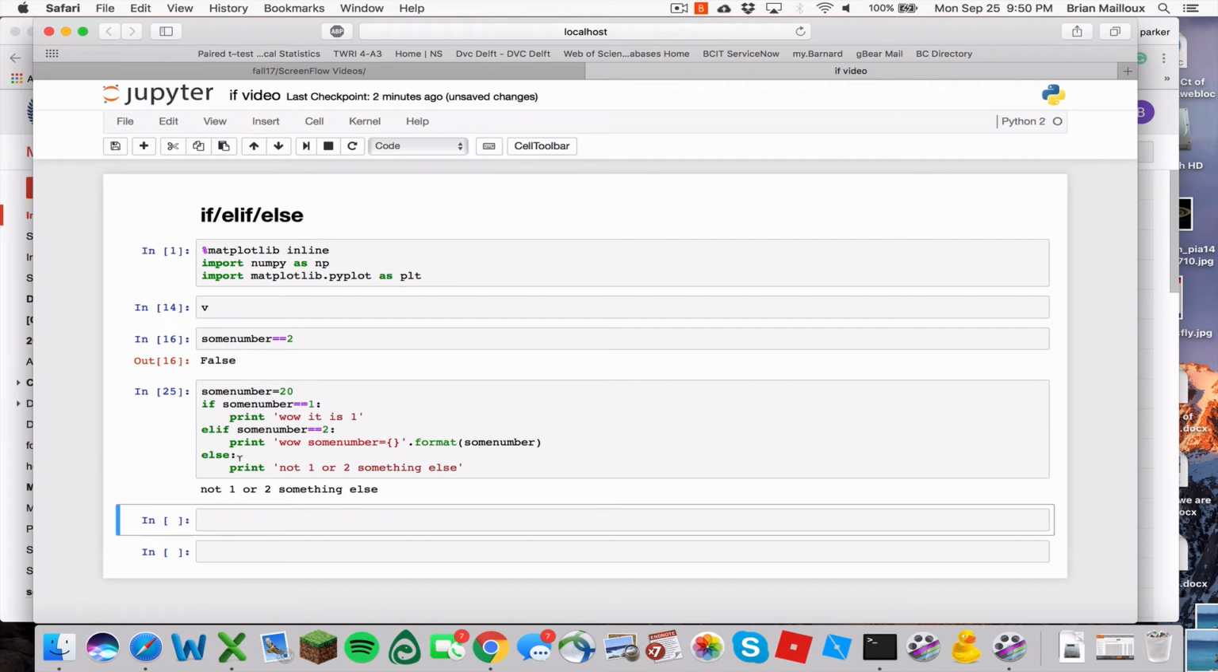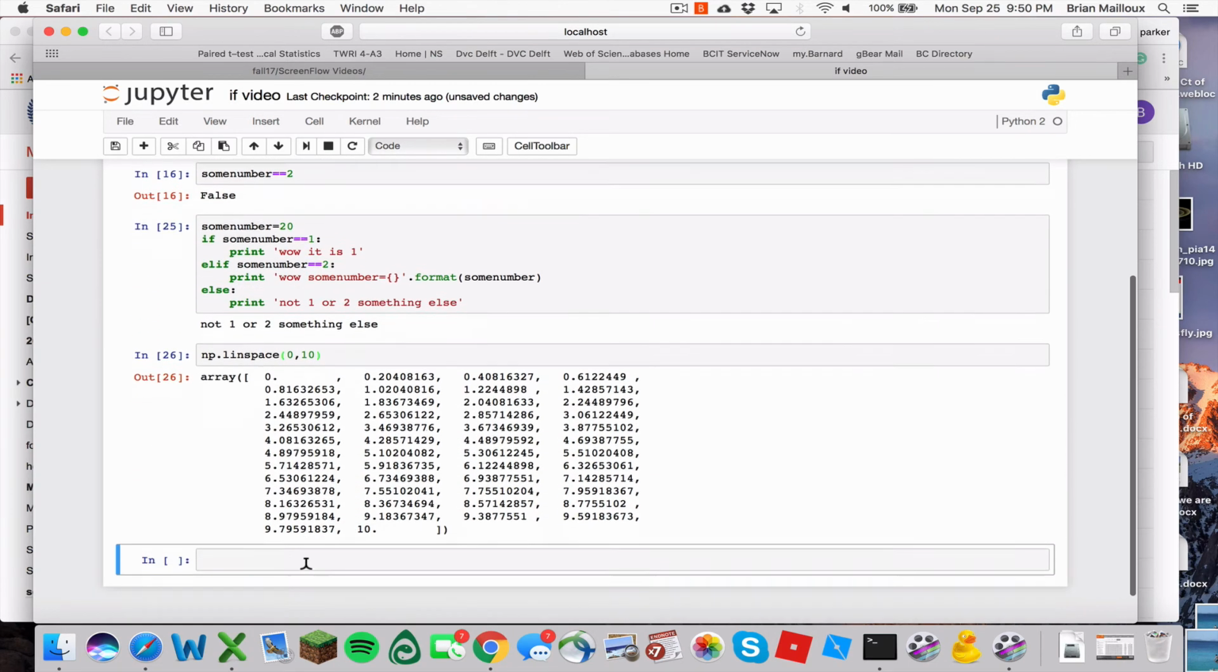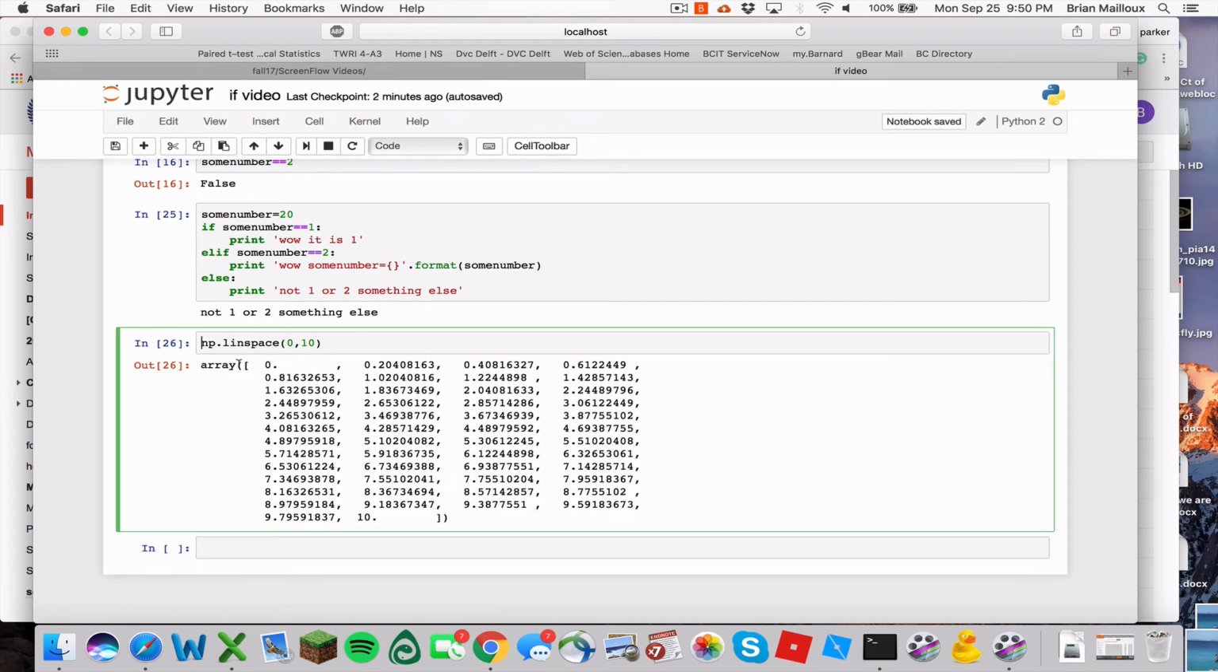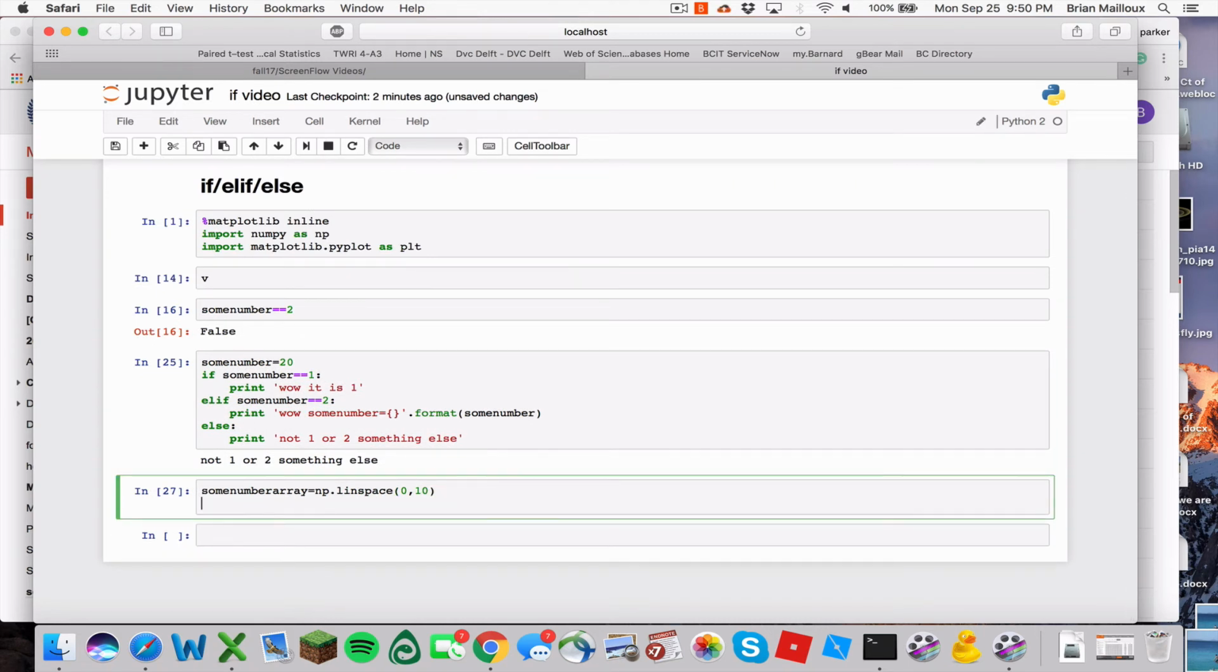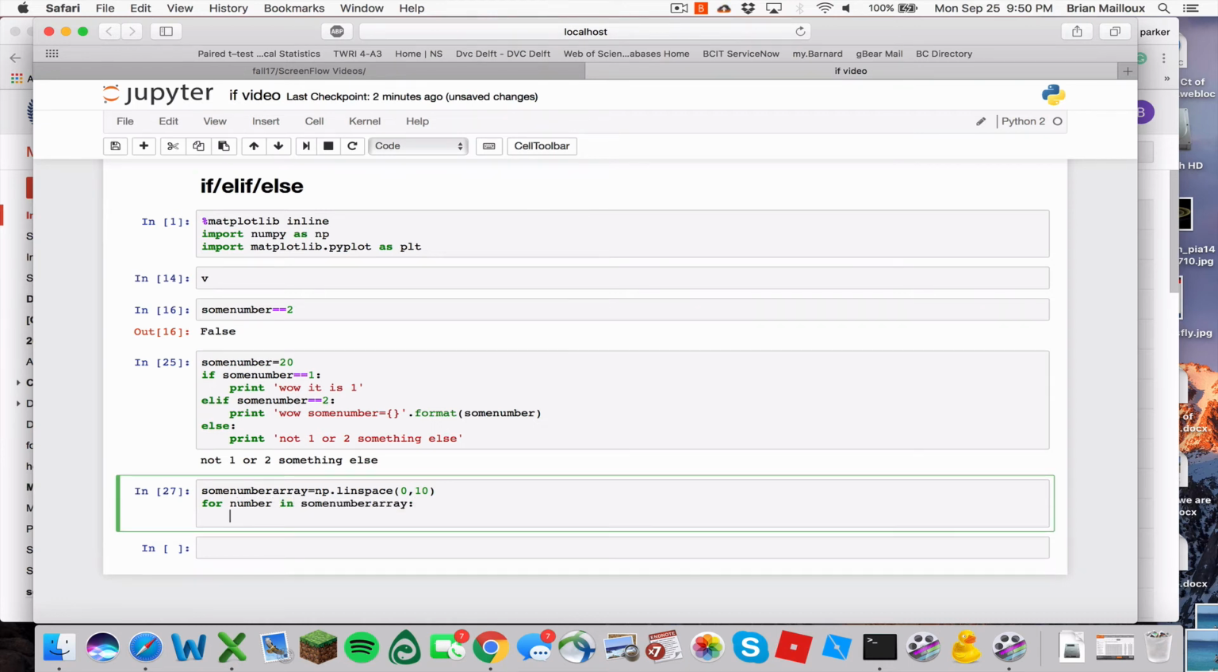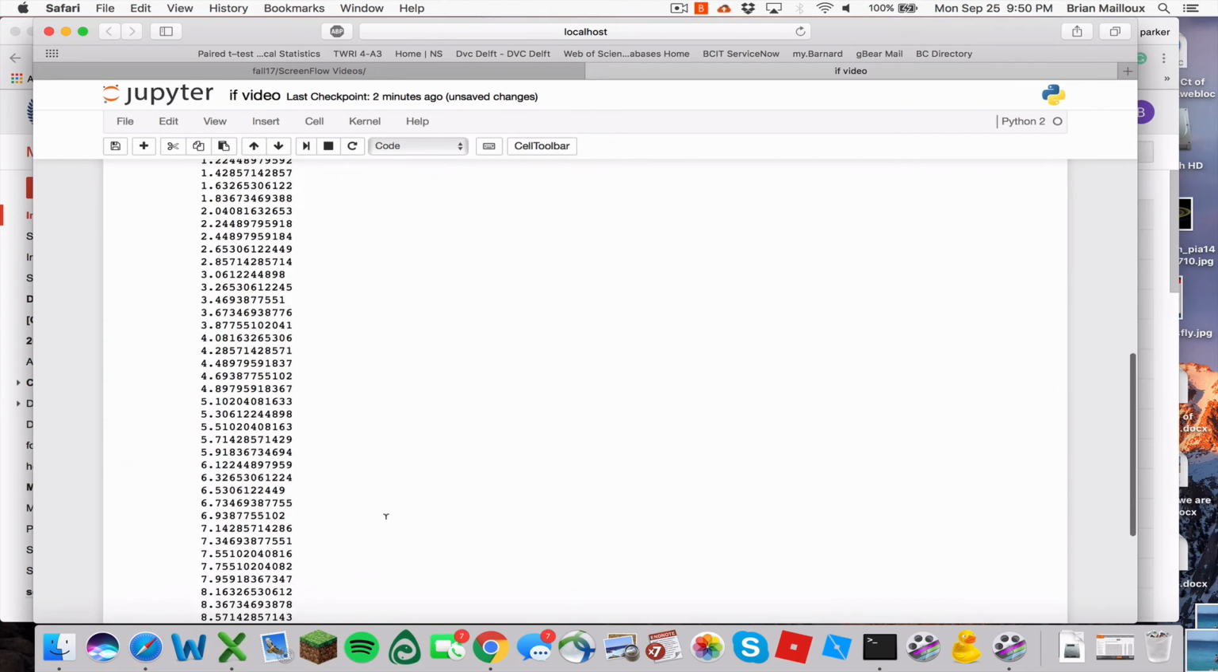Now let's see if we can do a little bit with for loops and if statements. Remember your linspace? So np.linspace 0 to 10 is going to give us 50 numbers spaced out from 0 to 10. I'm going to set this equal to some number array. Now we can do a for loop. So say for number in some number array, I'm going to print number. You should be experts at that. It goes through and prints each of them.